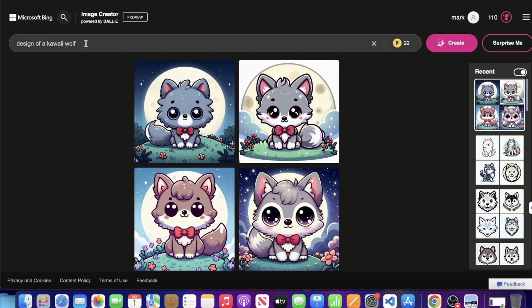Let's go ahead and create something else. So design of a kawaii wolf. Let's start creating some elements. So design of a cute cupcake. Let's try the cute cupcake again. Or actually, let's try candy corn. Let's try that. Halloween's coming up, right? Design of a candy corn.